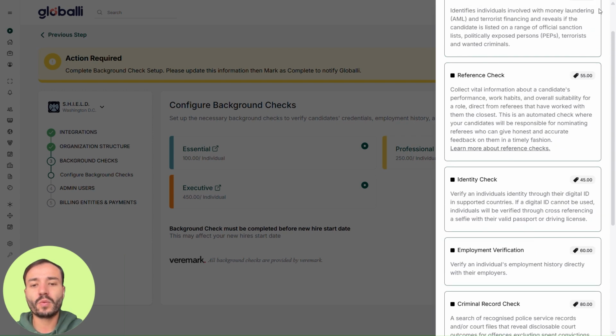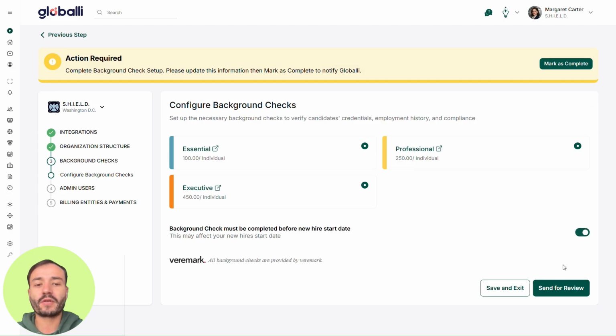We can also toggle whether the background checks must be completed before the employee start date. And clients can enable any packages here and then allocate each background check to specific countries and roles where they should apply as part of the implementation setup. Now we can move to admin users.